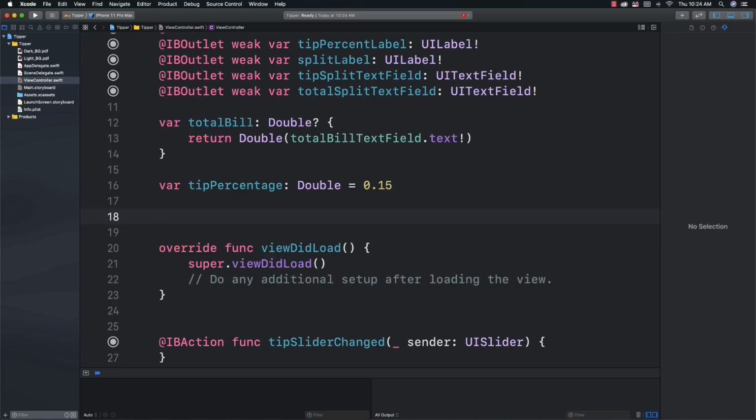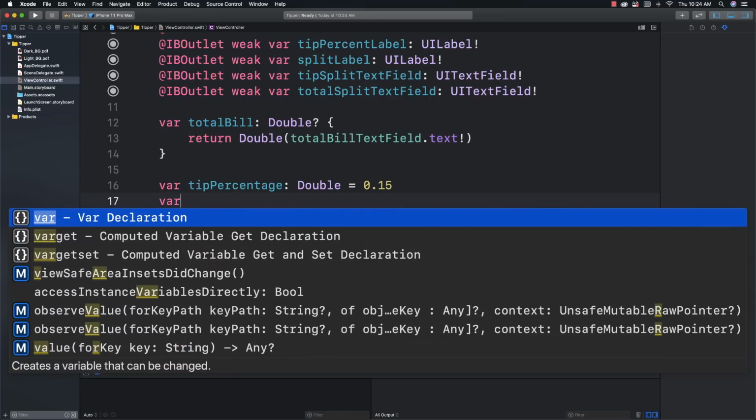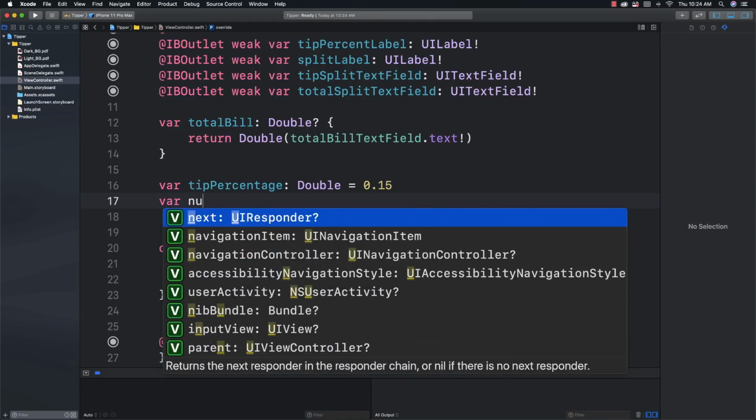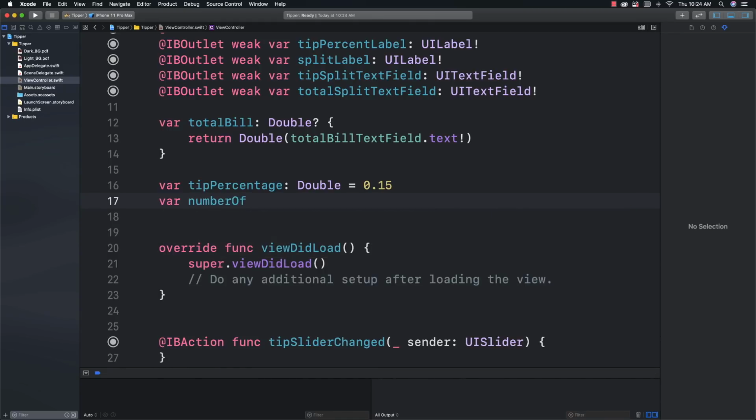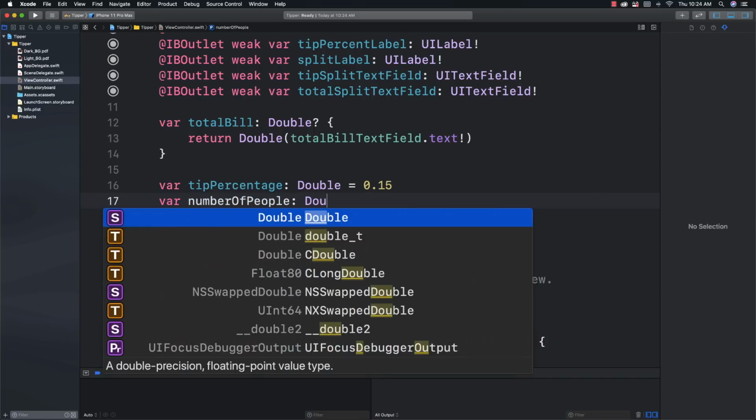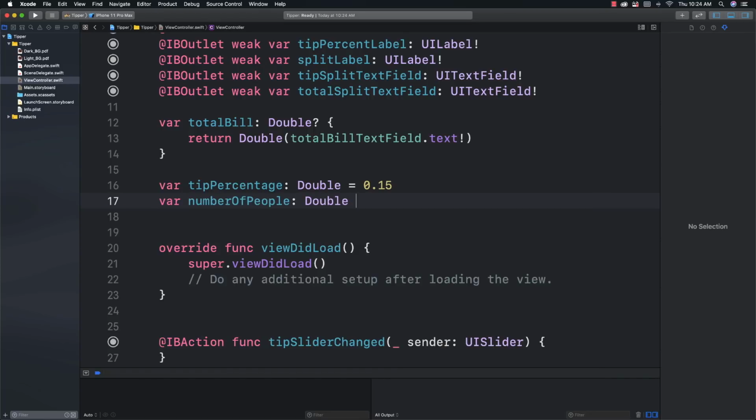I'm also going to want to store the number of people that could be paying for this bill. So I'm going to go and say var, that could change, number of people. And that I'm also going to define as a double because it's going to make my math easier. So I'm going to say 1.0. And we know our stepper only allows us to increment by 1, so we don't need to worry about that.